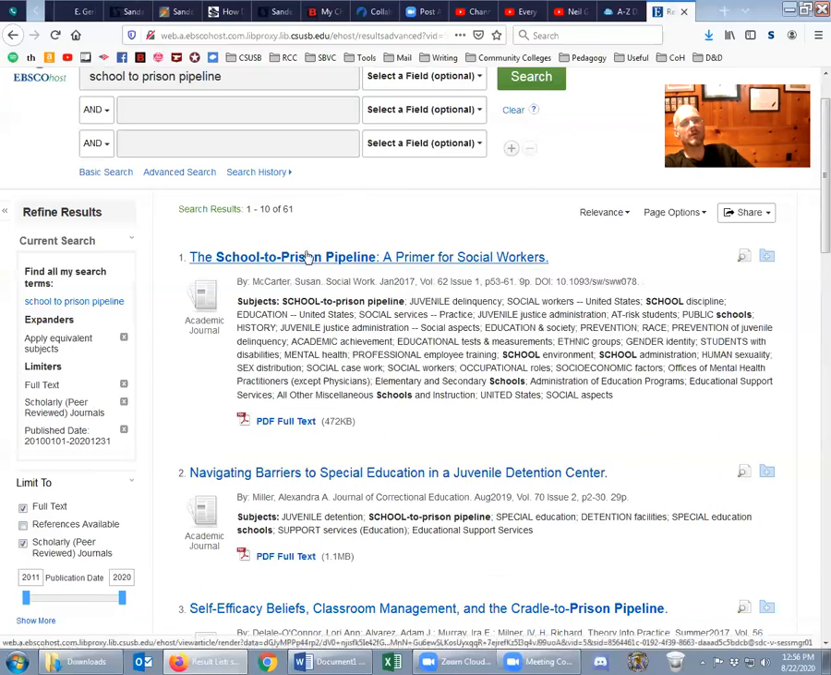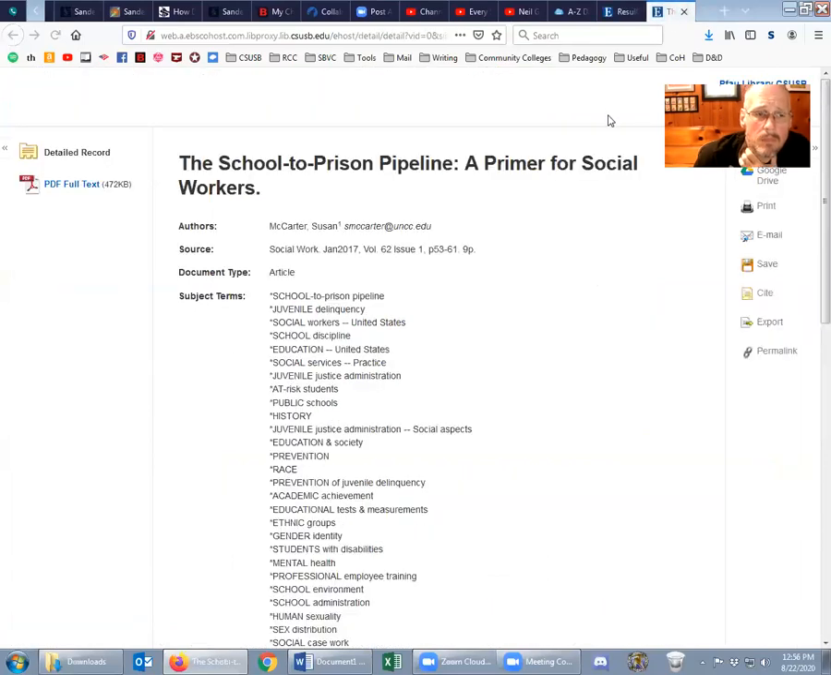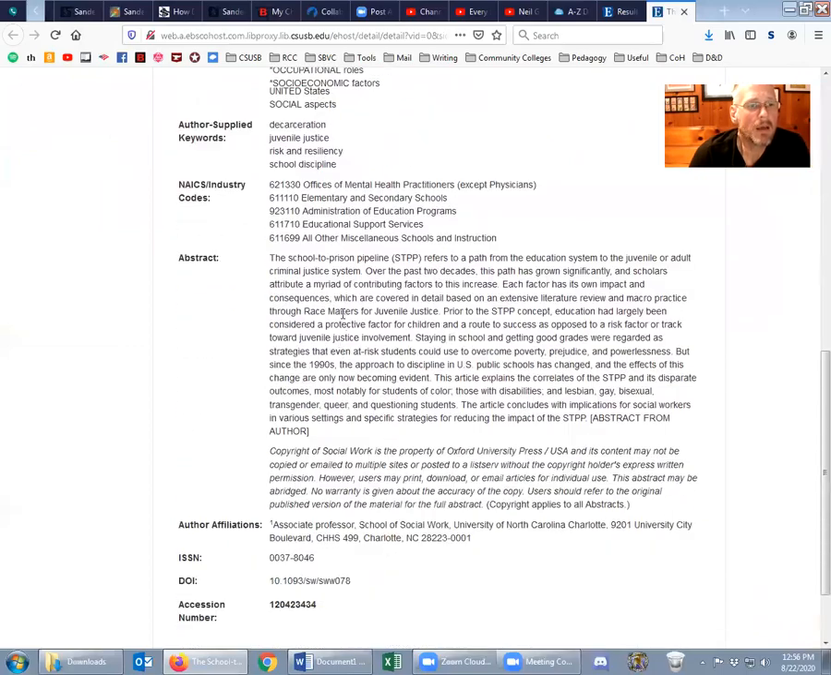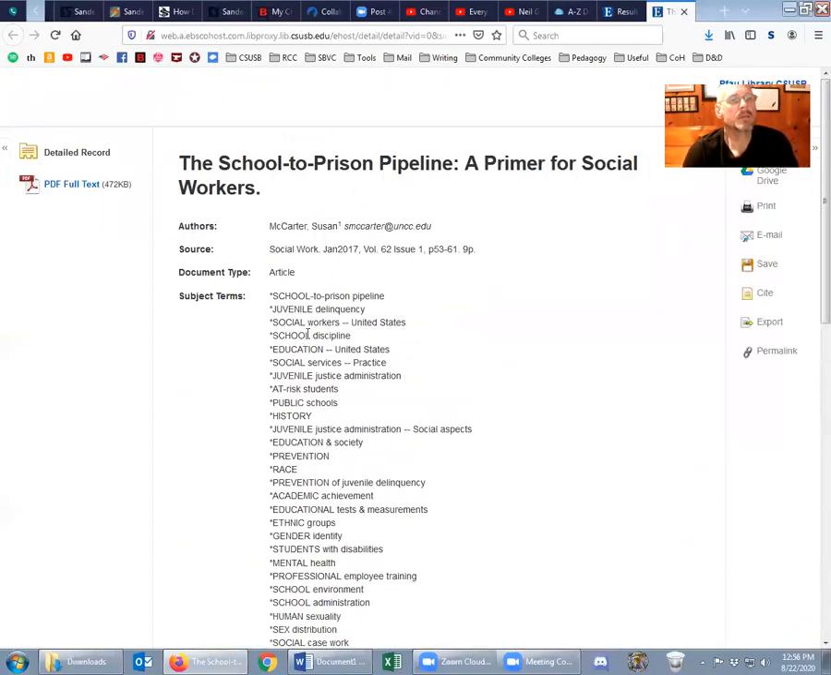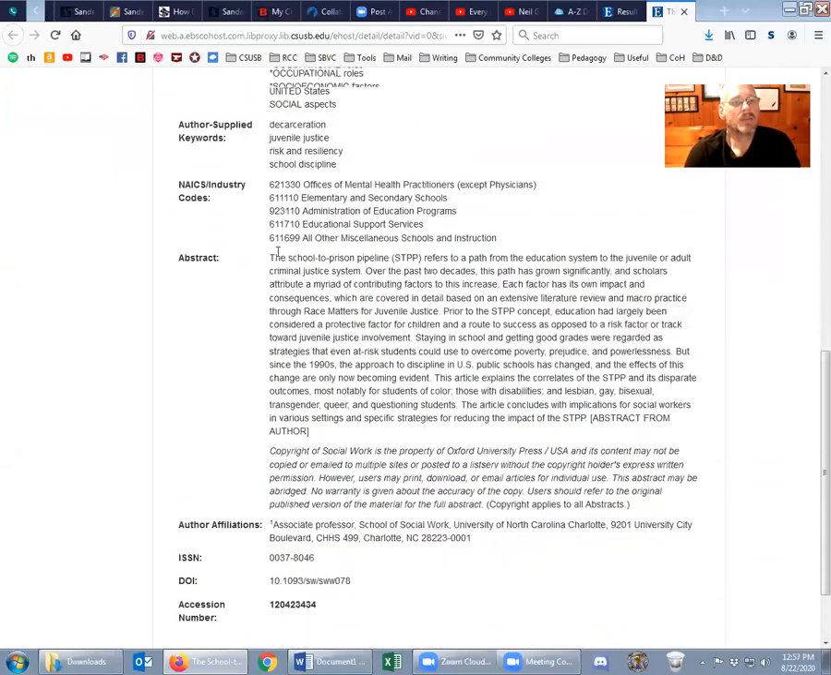And here we have our first source, which is the School to Prison Pipeline, a primer for social workers. Awesome. That sounds like it would explain things in pretty simple terms. So I'm going to open this up in a new tab. And here in the center, you'll see all this author information and subject terms and blah, blah, blah. And then you'll see an abstract. You'll note that this abstract is a summary of the article, which is exactly what you have to do when writing the abstract for your research paper.